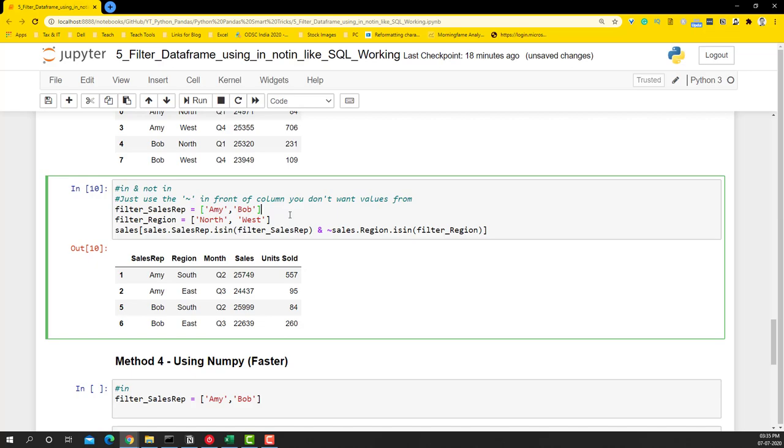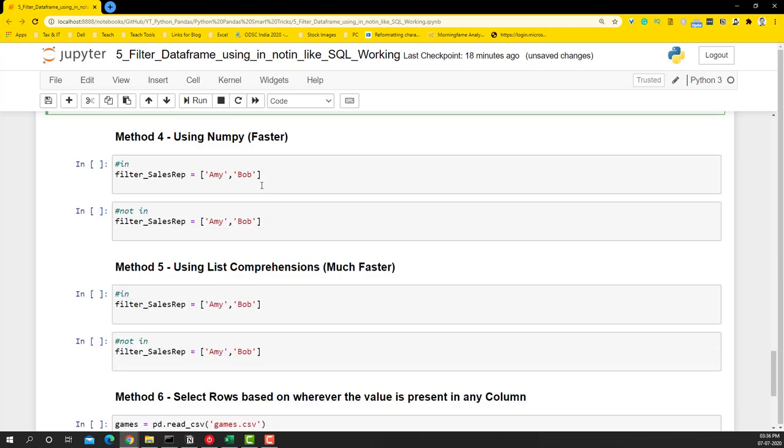And you can obviously apply AND here and keep extending the criteria that you want to filter on. This is the third method of how we can use the isin operator to filter data, not only through one column, but through multiple columns. Now let's look at the fourth method. In this particular method, we're going to use NumPy, which is a lot faster than the previous method. So let's see how we can do the same.